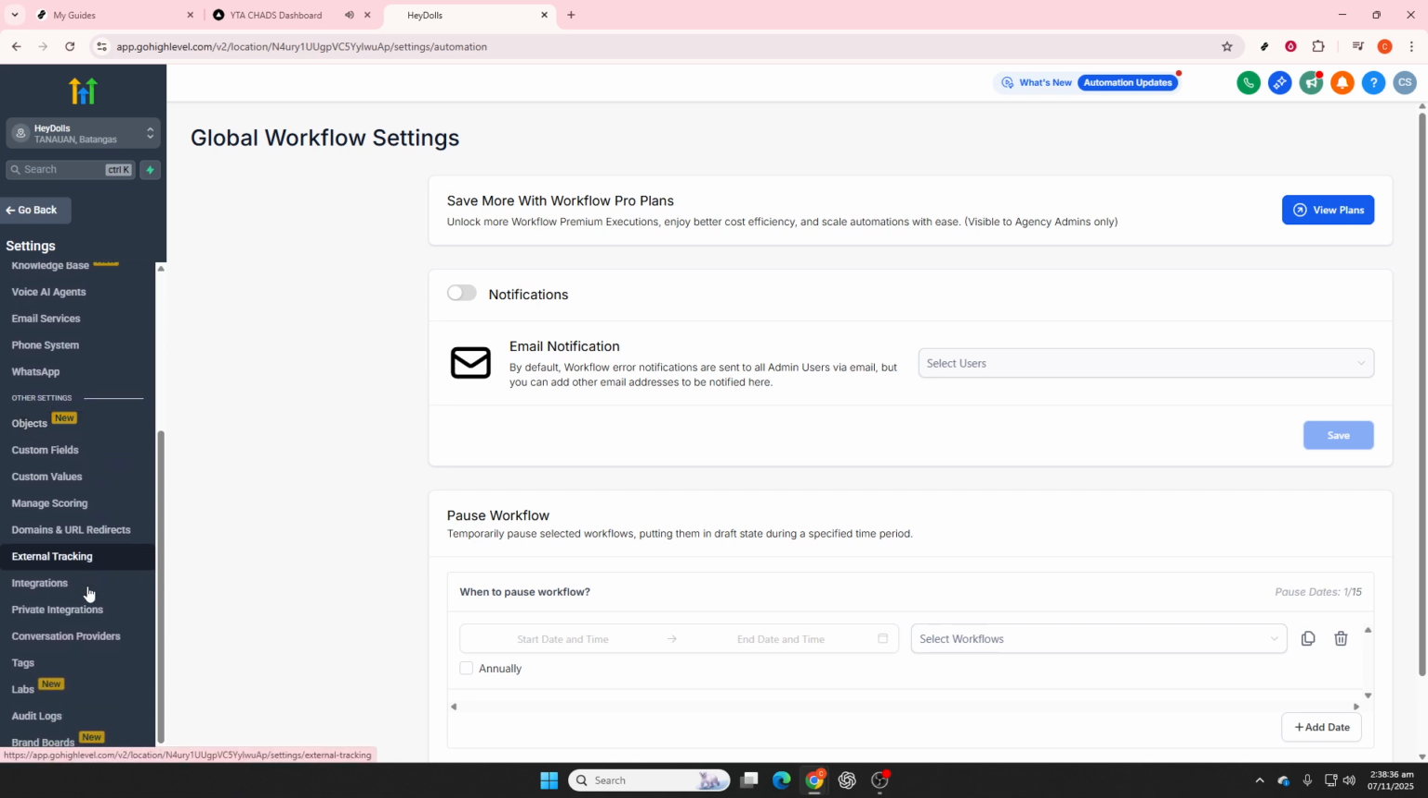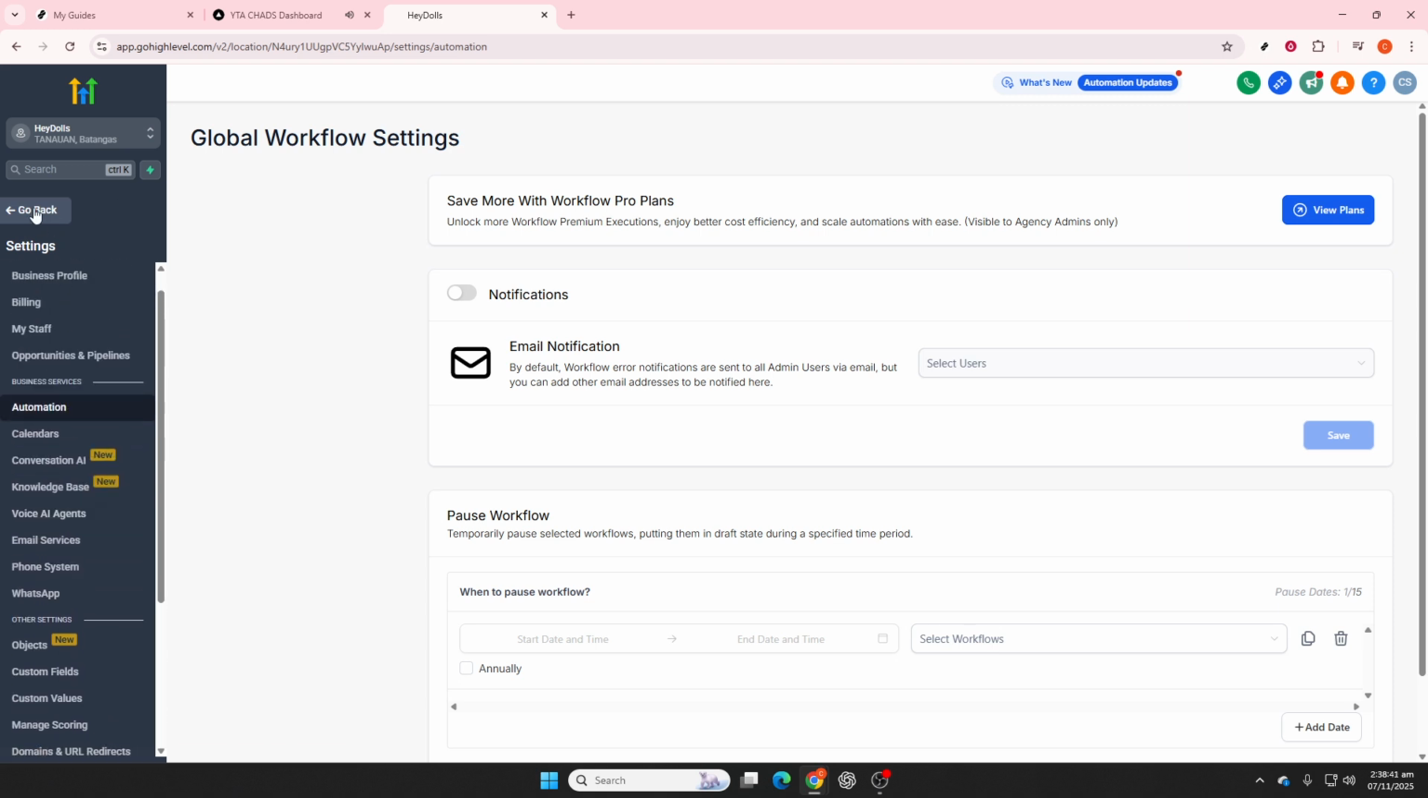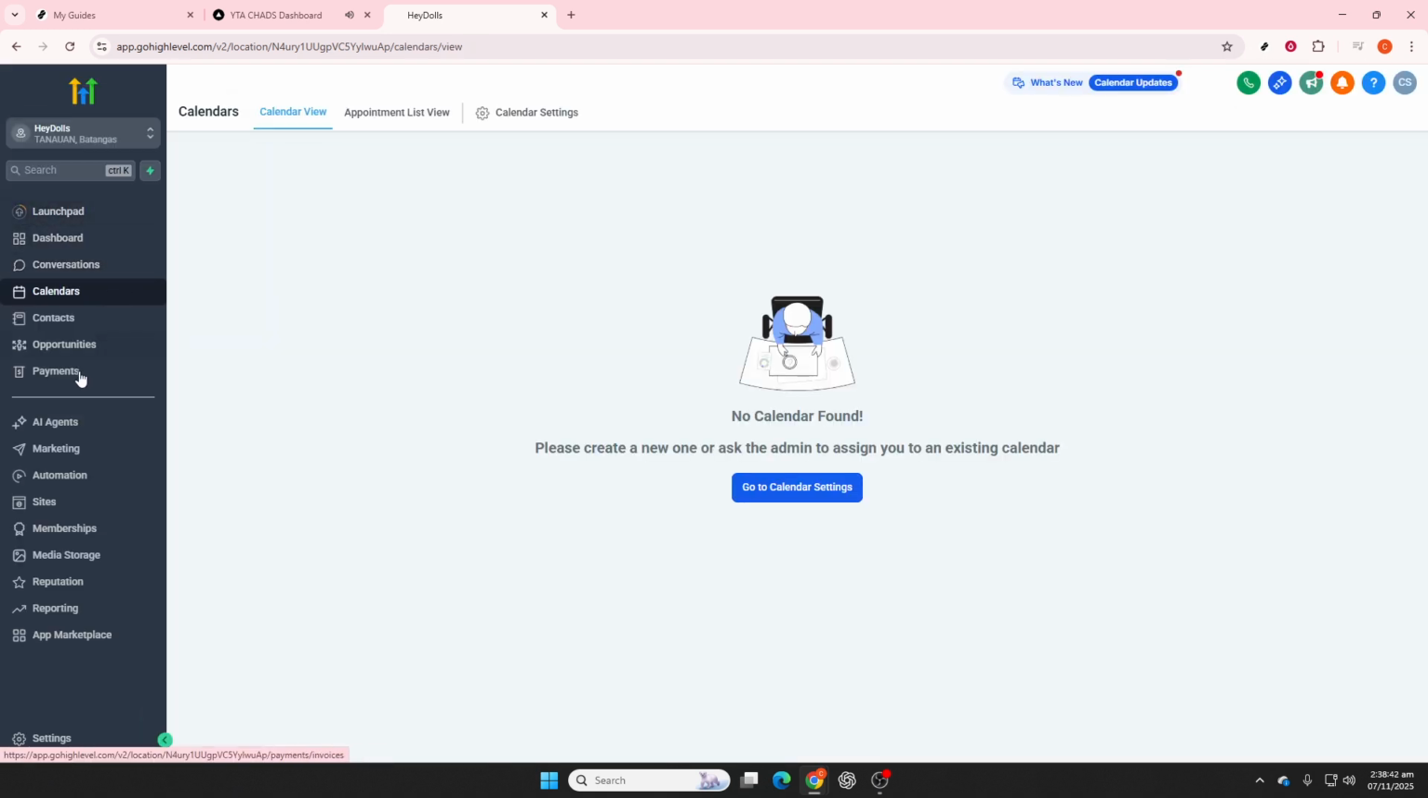With a clear understanding of these essential elements within GoHighLevel, you're well on your way to optimizing your business operations for success. Remember to keep checking back, refining your processes, and enhancing your strategy as you grow.